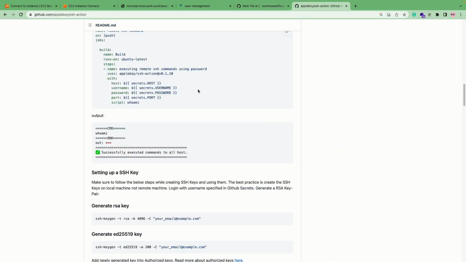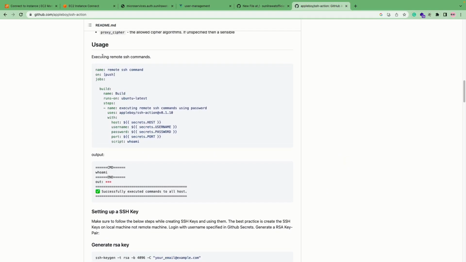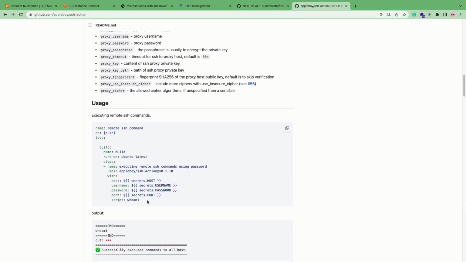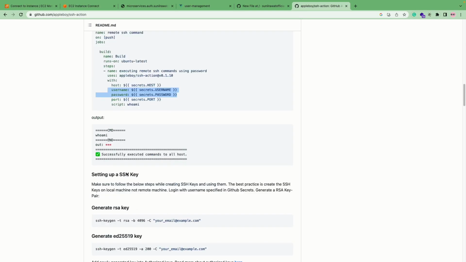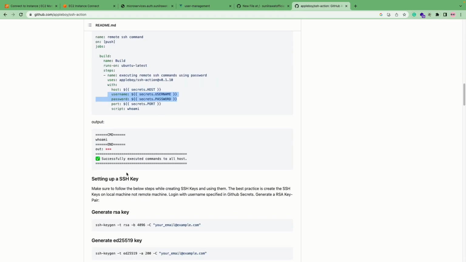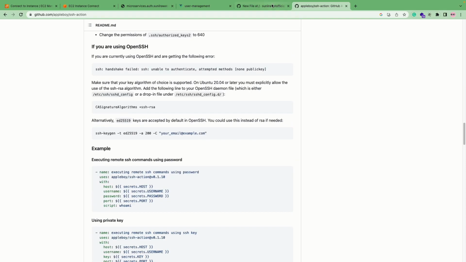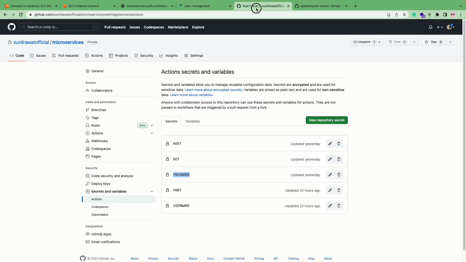If you see the Appleboy documentation, whenever you are using this password or username, then you don't need to enter a key. In case you want to use a key, then you don't need to use a password, but you have to mention your username.